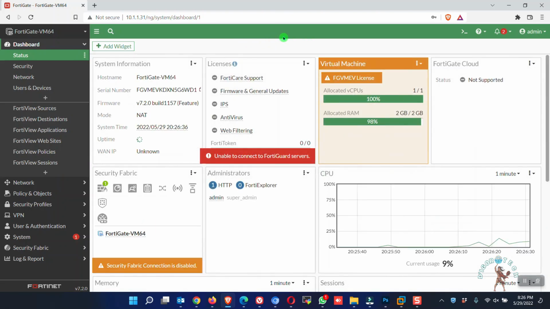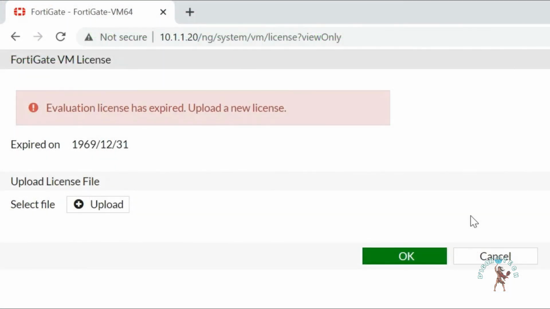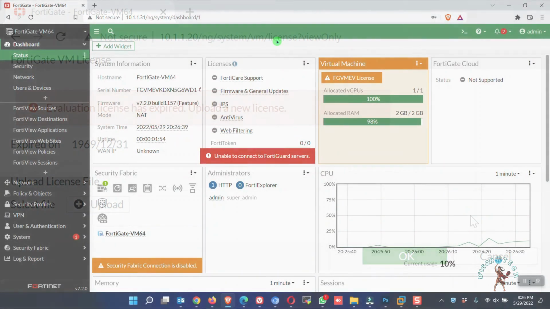After you enable the NTP sync, if in case you encounter this issue, evaluation license has expired. Upload a new license. If you only encounter this error, then you need to disable the NTP sync again.